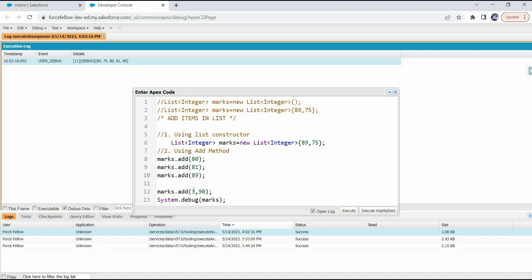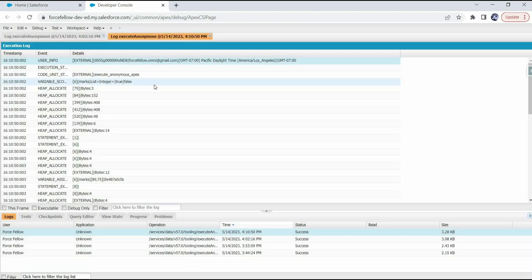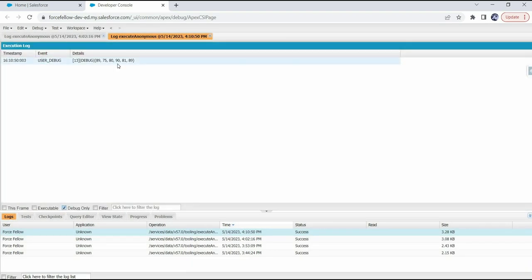Okay, so in a list, if you want to add a new item at a specific position, then in the add method, first we need to provide the index value, which is 3 in our case, because we want to add the new item after 80. So the index will be 3, and the item value we will pass as the second parameter, that is 90 in our case. And now let's run this code and see the new value in the debug logs. Alright, now you can see 90 right after 80, which means we have added a new item at a specific position, right?